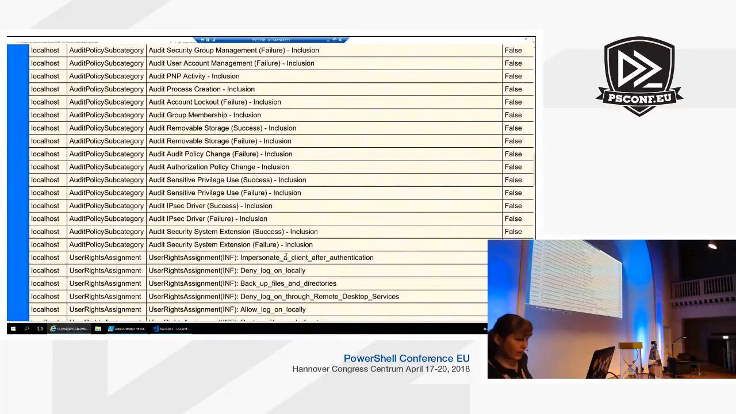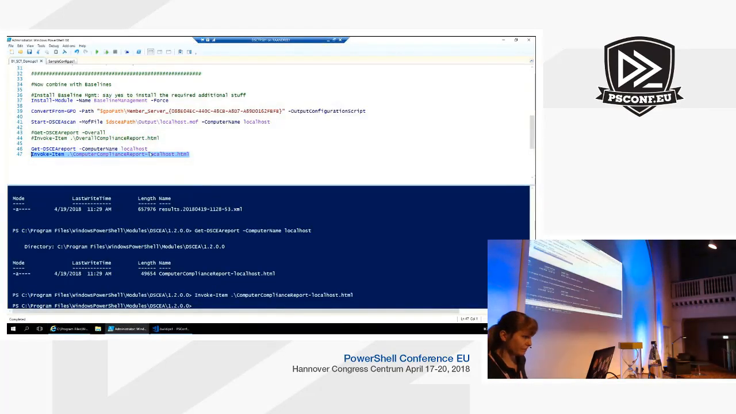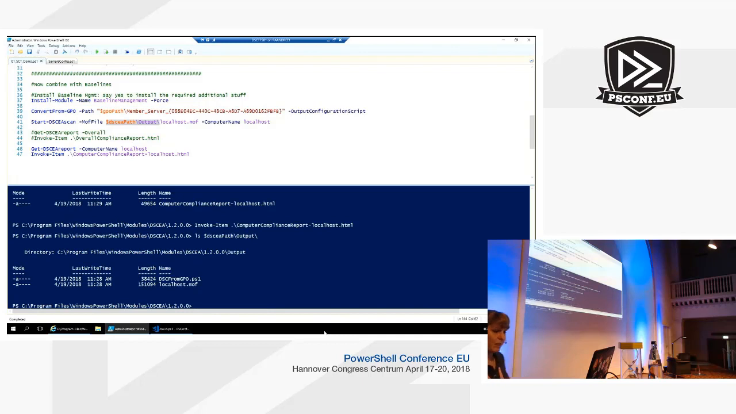And you can also use the generated MOF file in the output folder to apply your settings to all your containers and your DSC managed servers. And yes, that's the demo for my part.